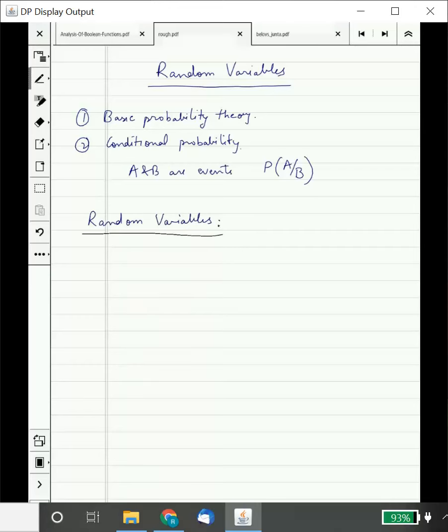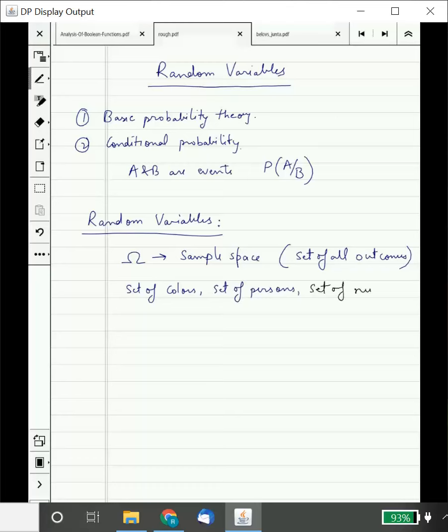Before we start, what is the motivation? Remember, for a probability experiment, the most important thing is the sample space. What was the sample space? It was the set of all outcomes. In other words, it could be any set. It could be a set of colors, a set of persons, or even a set of numbers or a set of sequences.